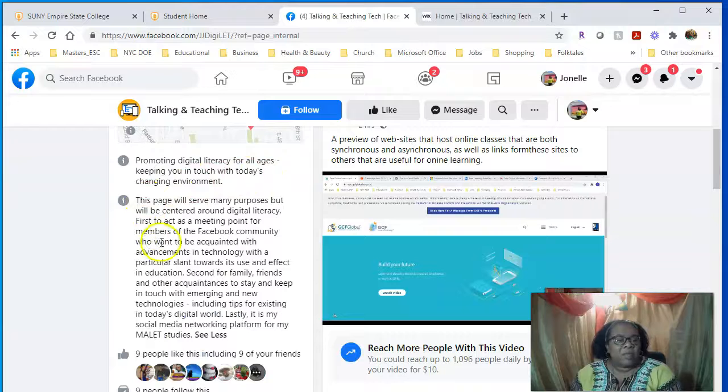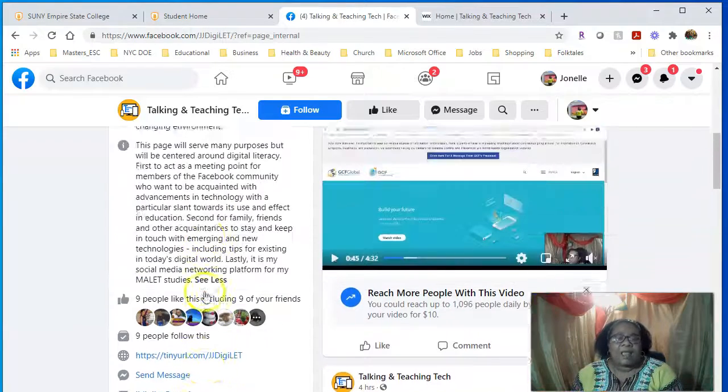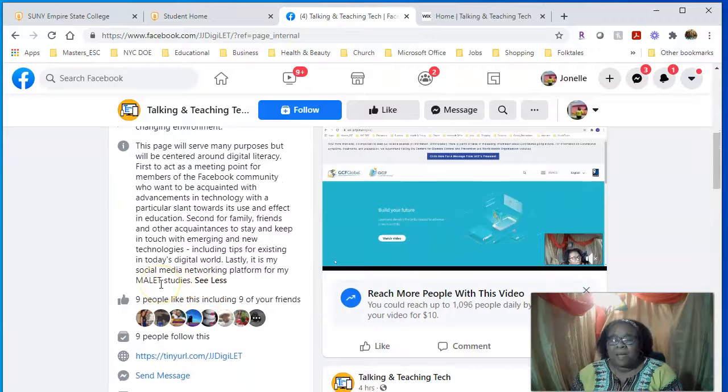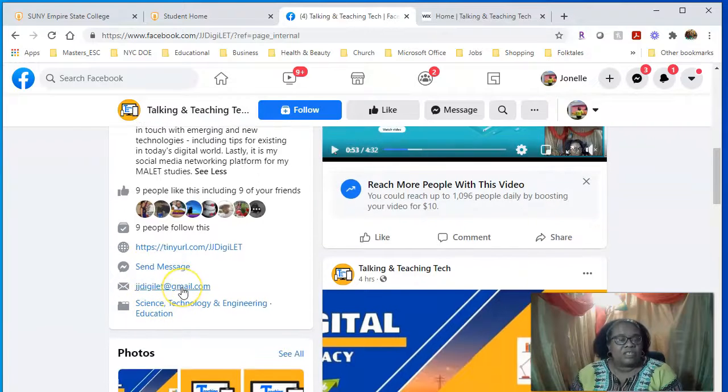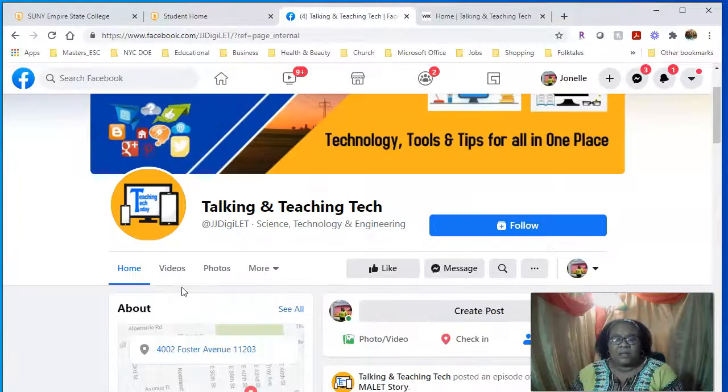The mission of the page will serve many purposes, but it's centered around digital literacy. And I noted that it's both a meeting point for persons of the general Facebook community, as well as family, friends, and other acquaintances who just want to stay in touch with what's going on with technology, including tips for them to exist today. And lastly, I had to give a shout out to my Mallet studies. I have included links to a website, how to send a message, an email address as well.